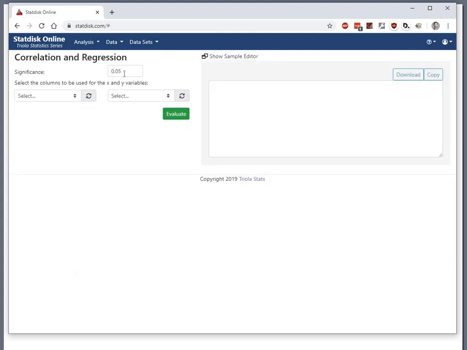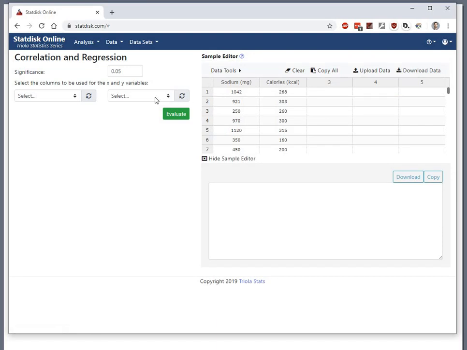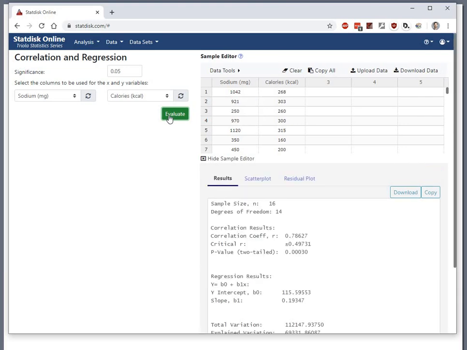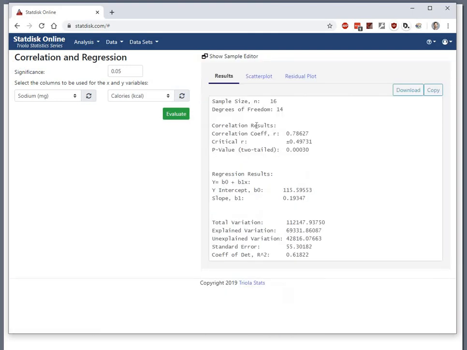Since we're going to run a test, it's going to ask what's the significance level. I didn't say otherwise, so assume the default of 5%. And then it just says select the columns. I kind of want to see the data again. So select the columns. Sodium and calories are the only columns, but I'll select those. And let's go ahead and evaluate. Okay. Maybe I'll go ahead and hide that now. There's several things going on here, and we'll take a minute to unpack all of this.